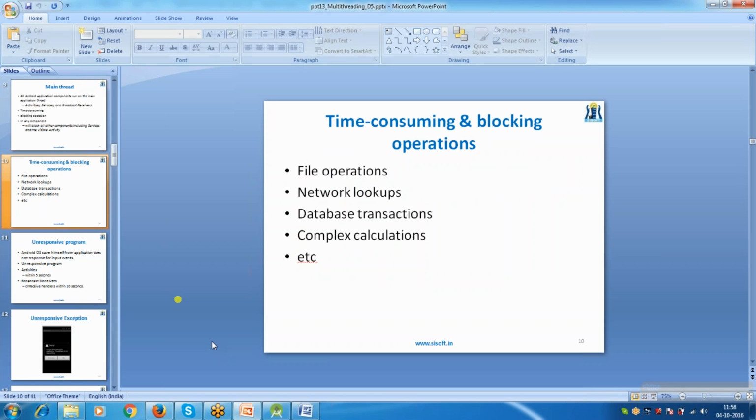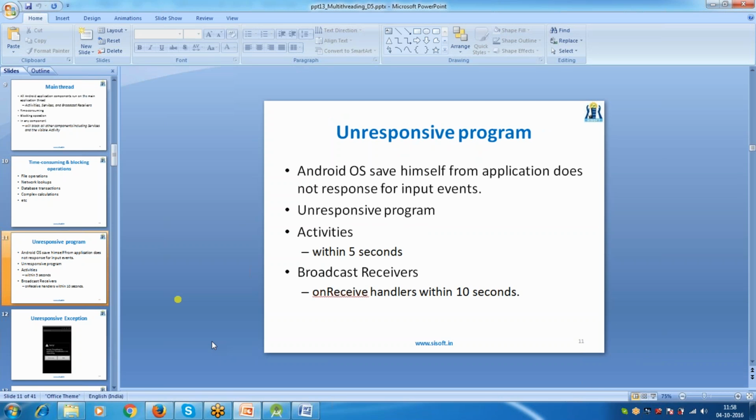So here we are talking about the background. What are the various time-consuming or blocking operations? They are file operations, network operations, database transactions, and complex calculations. All of this needs to be done in the background. If you do not, you will get the message application not responding. An activity will give the ANR message within 5 seconds, whereas the broadcast receiver will give this message in 10 seconds.